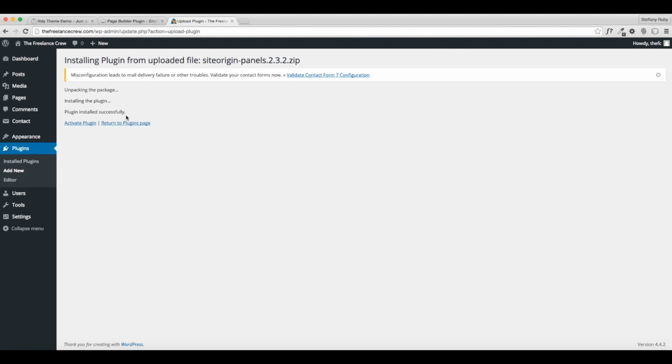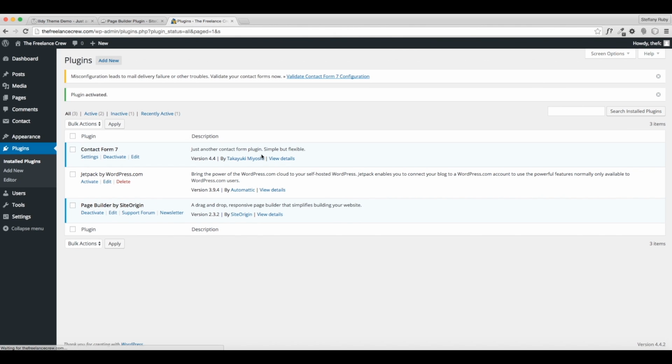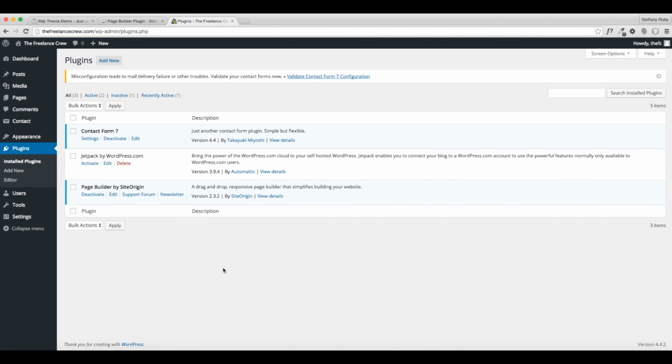So now the plugin's installed, so we're going to click Activate Plugin. And there we have it. There's our page builder. Now for the fun part, we're going to go ahead and add all of our pages that we're going to want. I like to do that first to get it out of the way.